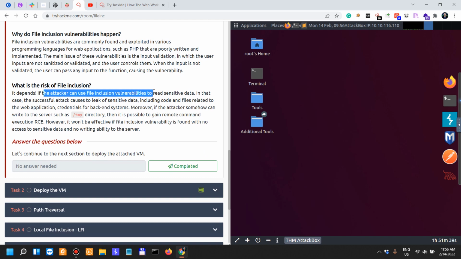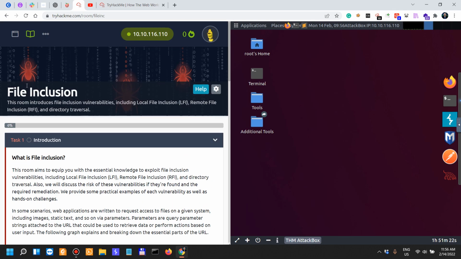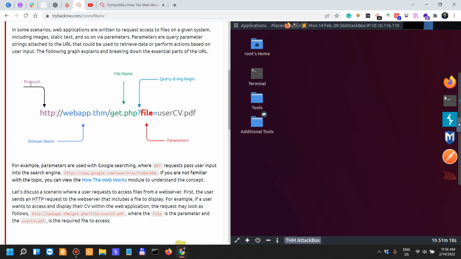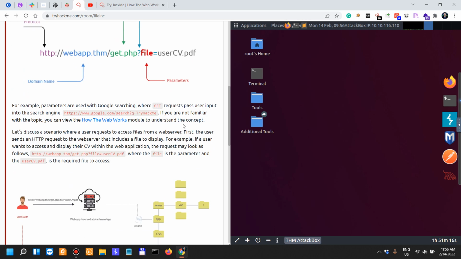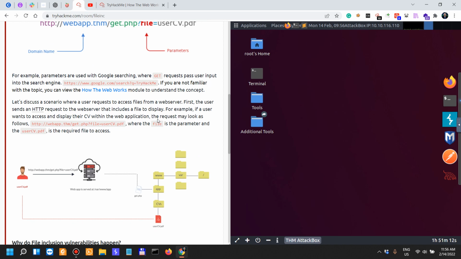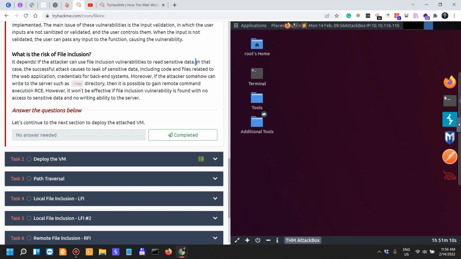If the attacker can use file inclusion vulnerabilities to read sensitive data, again, grammar is not a strong point of whoever created this room on TryHackMe. Other than that, it's a good room. So I'm revealing my critical nature here.